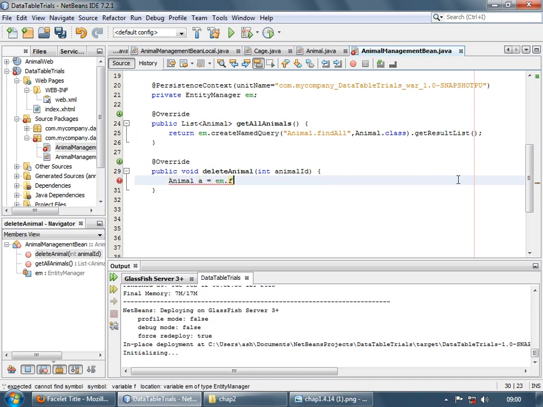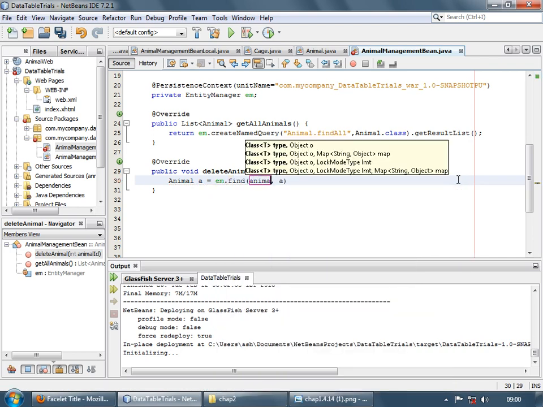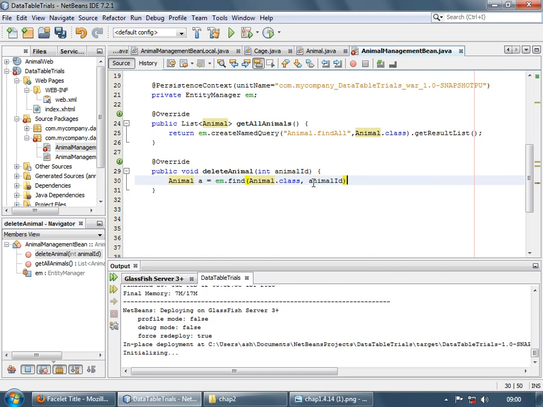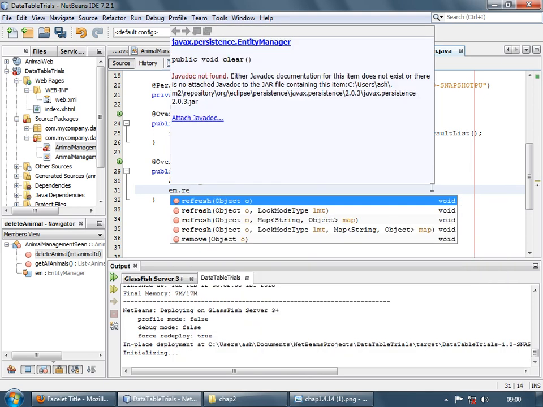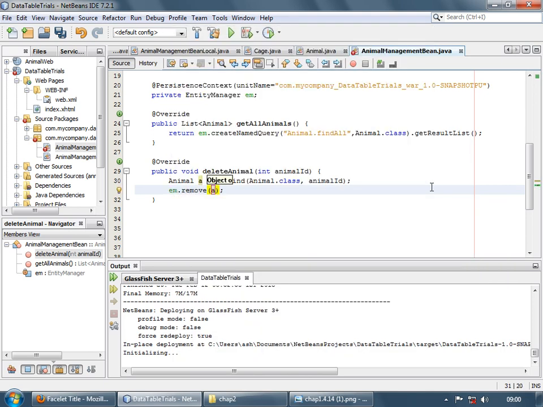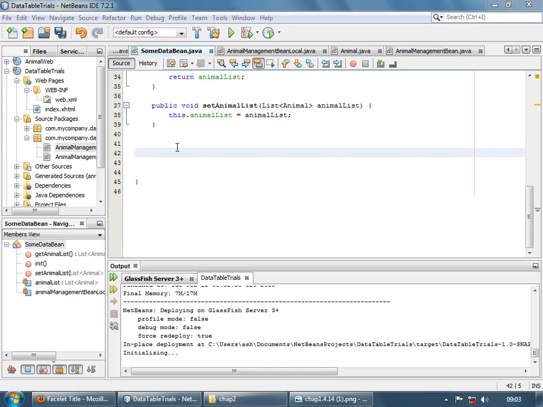So entity manager dot find animal dot class, and over here the animal ID. So once we find the animal, we can call remove on it, right, and this will delete the animal. But before we do that, let's check whether a is not equal to null. So only if a is not null, we'll remove the entity, right? So let's save this. Now let's write a method in a bean which will use the method we have just written over here.